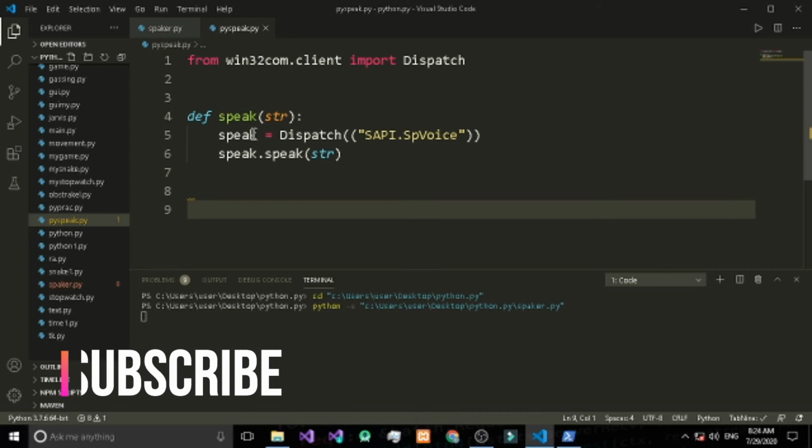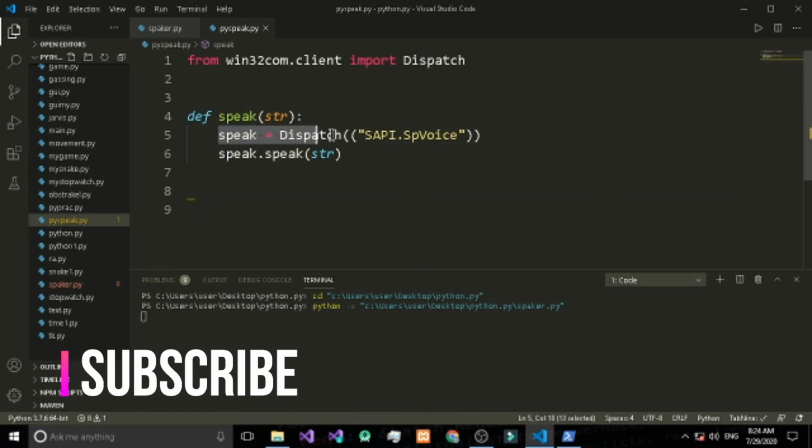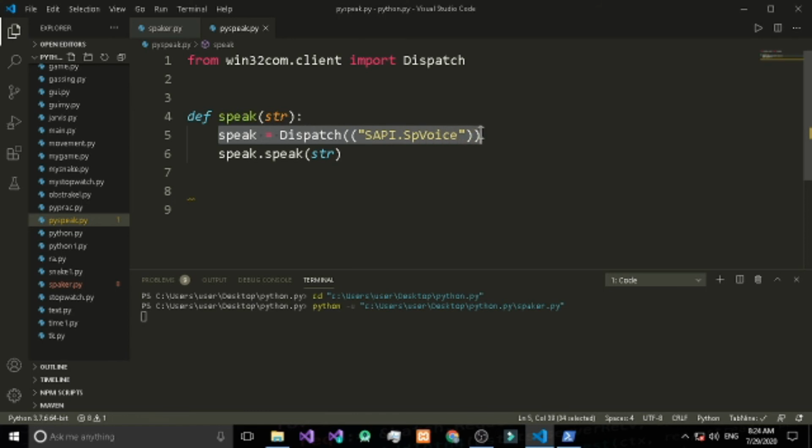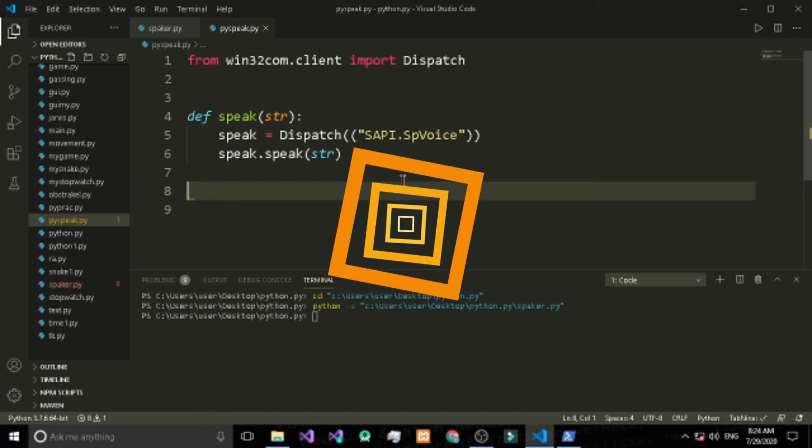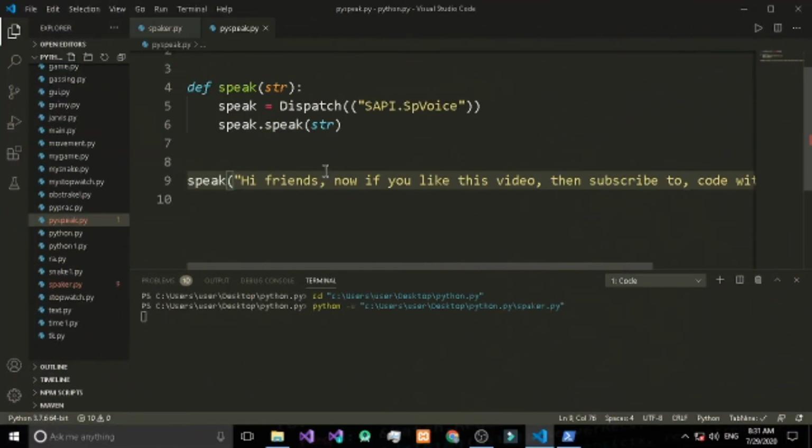Now write in the speak function: speak equals Dispatch("SAPI.SpVoice"), speak.Speak(str). SAPI.SpVoice is used to take sound from our PC. Now write out from our speak function anything which you want to read.